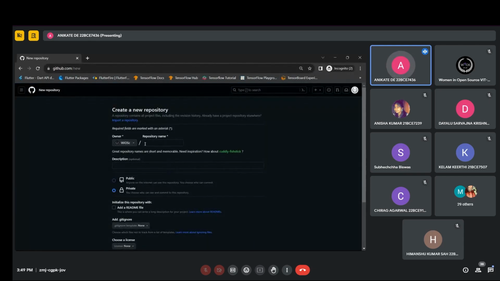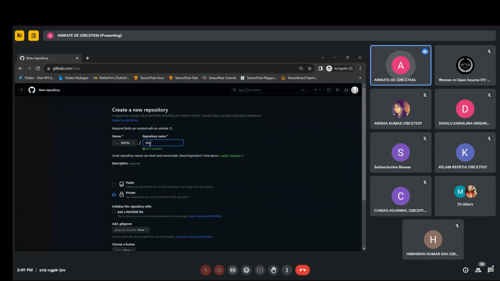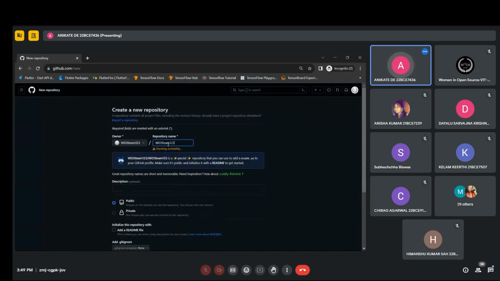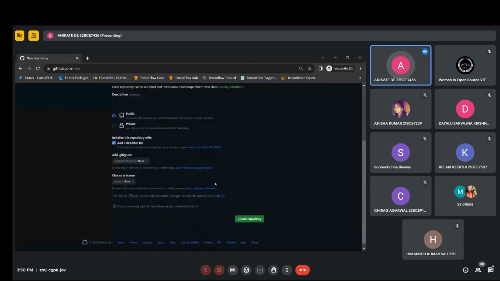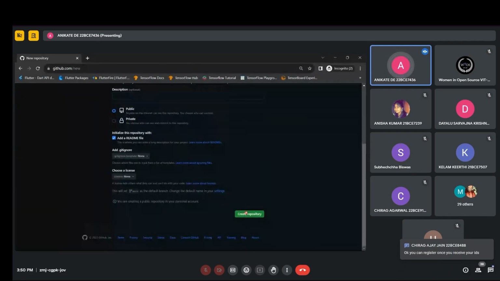If I go to WIOSC, this organization, I can just put in WIOSC. Okay, so for organizations, that's not for WIOS team. Put it 123, and you'll see the GitHub mascot pop up, and it'll say this is a special repository, and you can add a README file to it, and it'll showcase whenever someone opens your GitHub profile. So I'll make it public, I'll add a README file to it, and I'll create this repository.